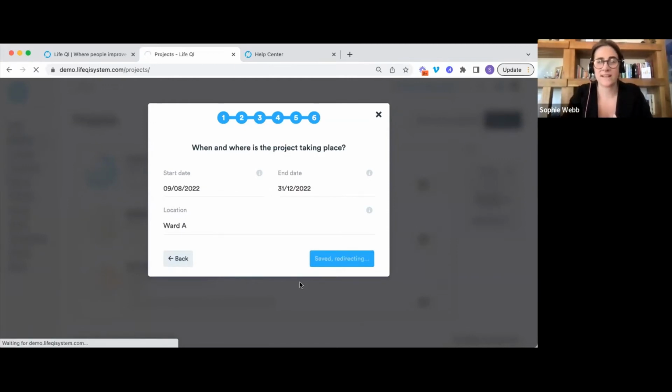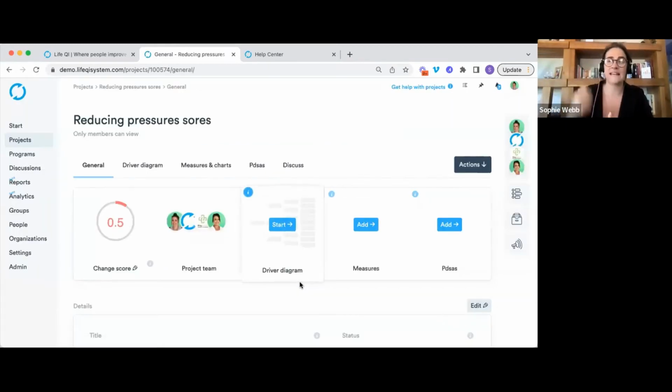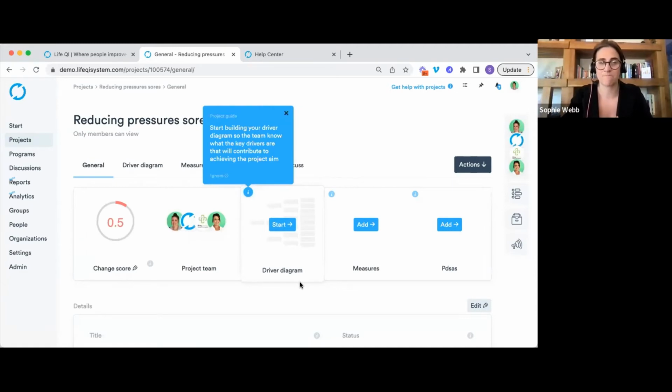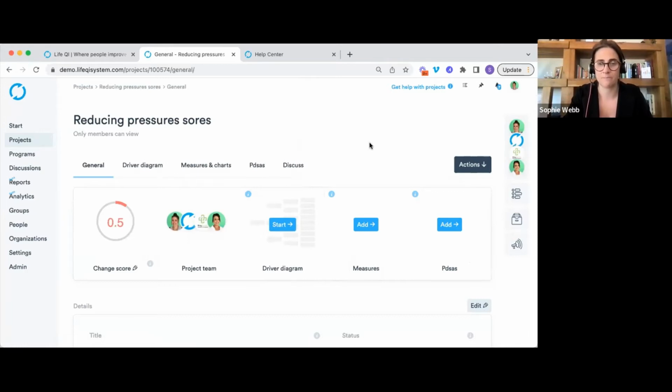So once that's saved, we're then going to be able to see the layout of our project and start filling out the different sections. So this is what we call our Project General page. We can see our title at the top. We can see our different tabs. We can see what I call our glance bar here. And you will also notice we have these really useful project guides here, which are kind of going to guide you where you need to go next. If you do want to get rid of them, just hit that ignore button there.